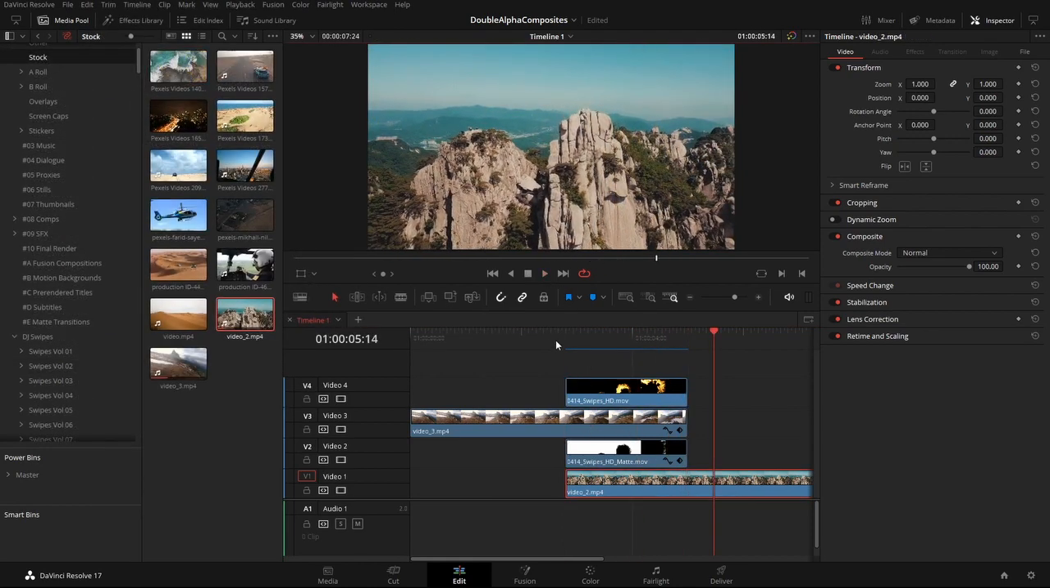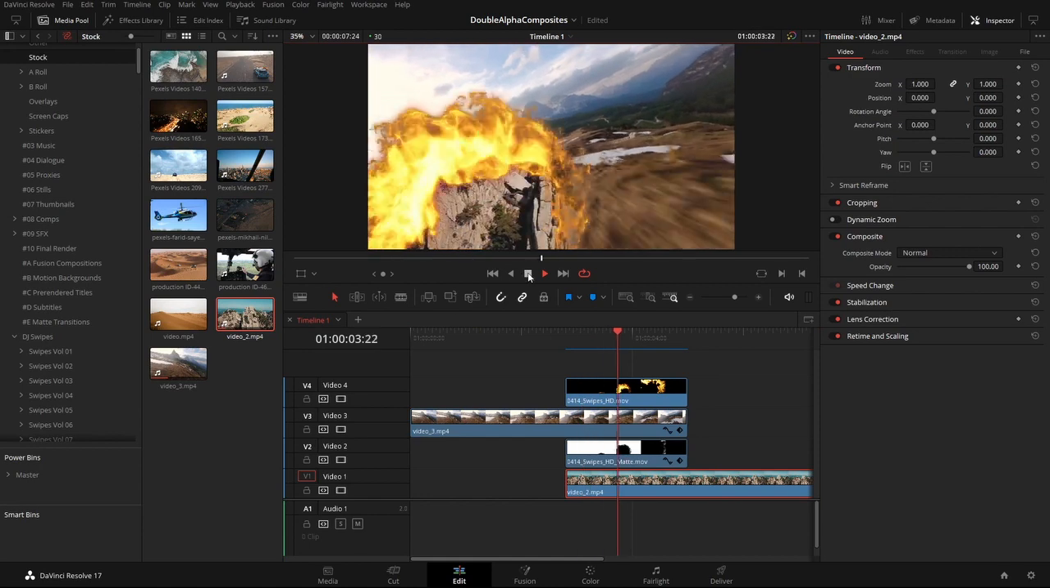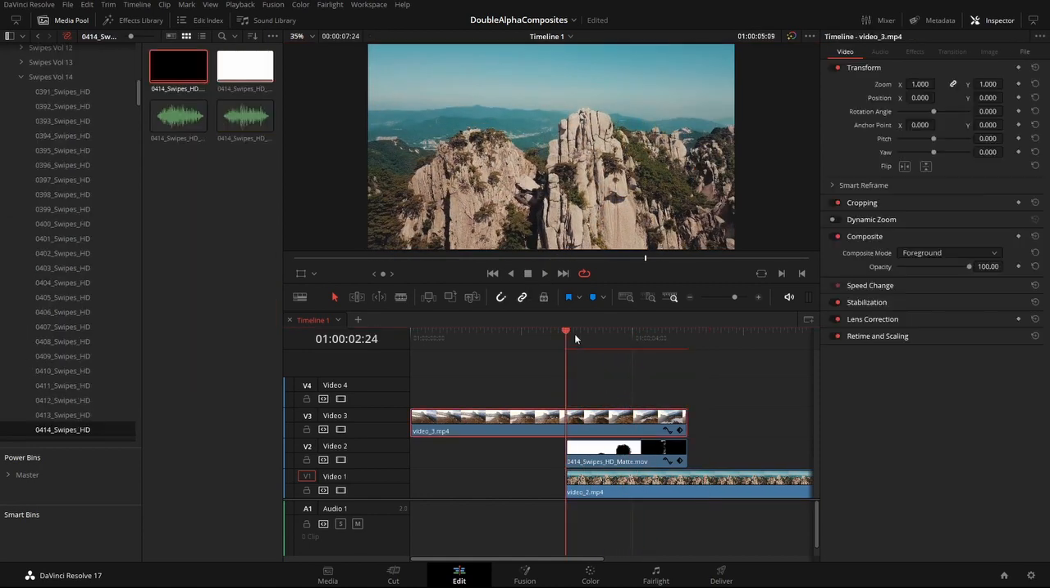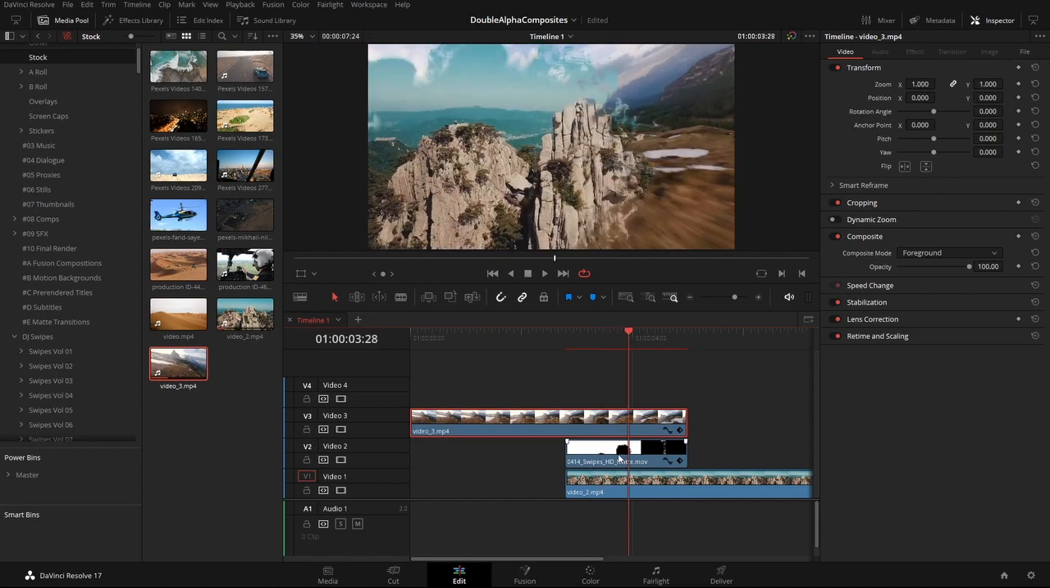I just wanted to quickly show you how to set up a swipe transition or a matte transition. If we get rid of that, then it's just a matte transition using any black and white video clip, because now we can just do it on the edit page.